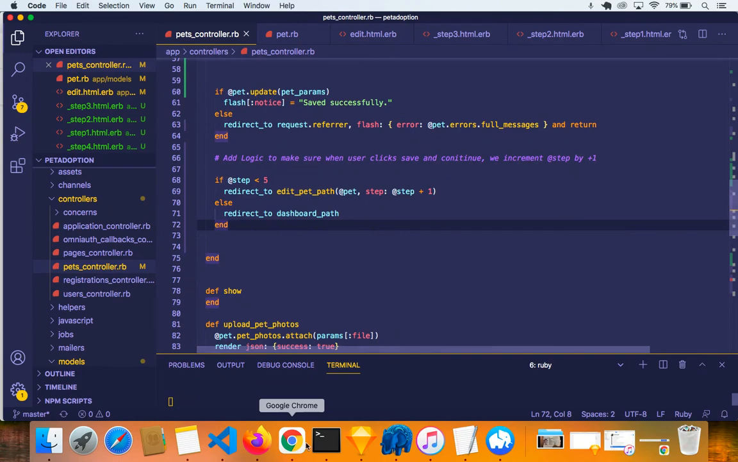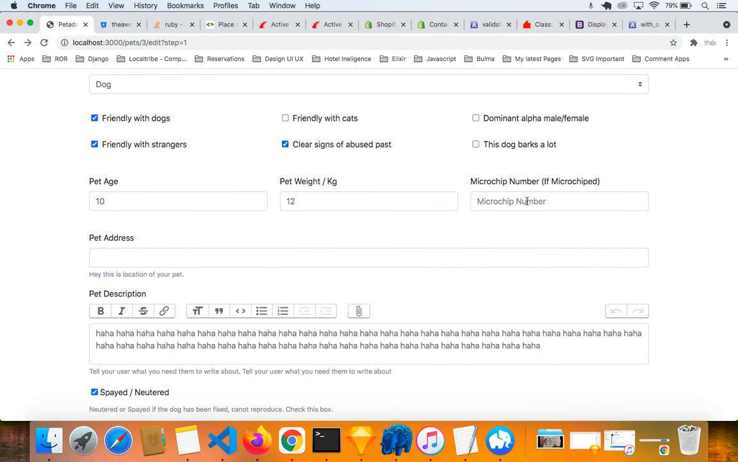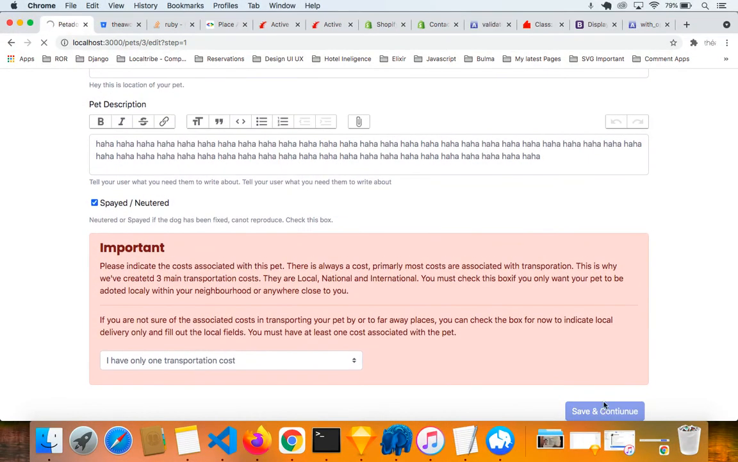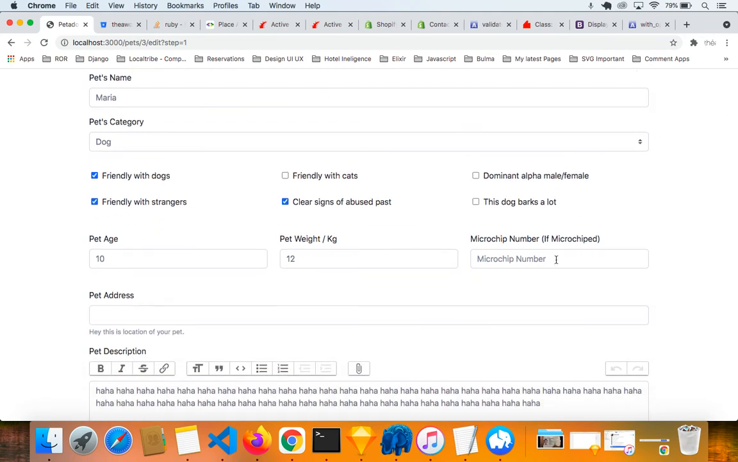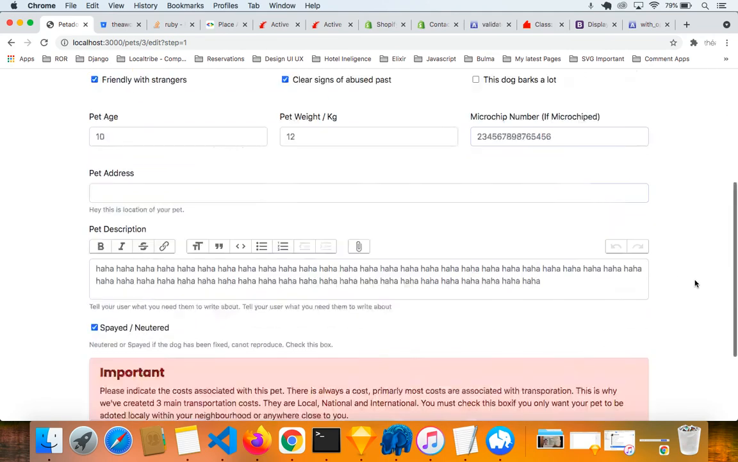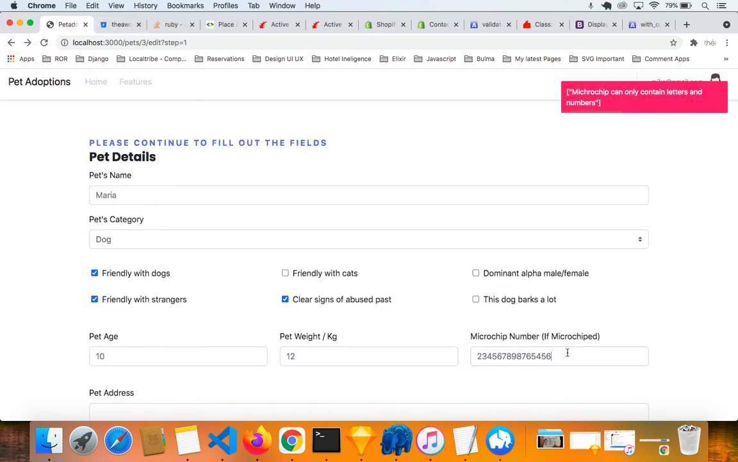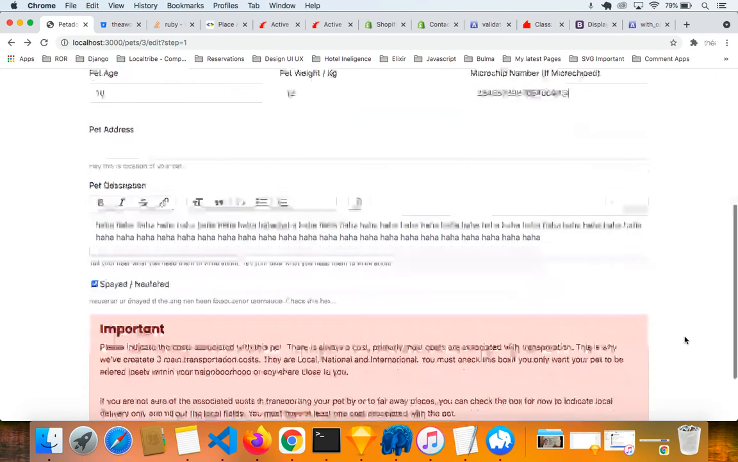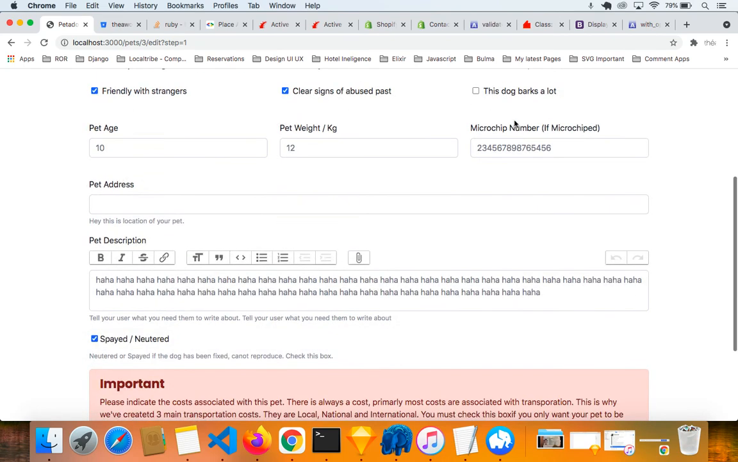I'm so tired. All right, so come back here and we're in step 1. Okay, now microchip, there's no microchip number, but if I put like $, patches and whatever, and I click save and continue, look, microchip can only contain letters and numbers. Now if I was to put like a bunch of numbers and I click save and continue, it's gonna work. Now if I put a bunch of numbers with like some weird character or something, and I save and continue, it's not gonna work. So that's amazing. So you're gonna define what's your microchip number. So I'm gonna say that's that.